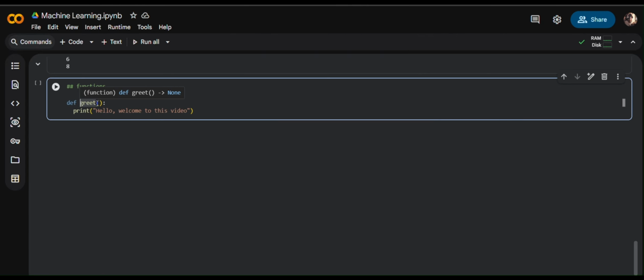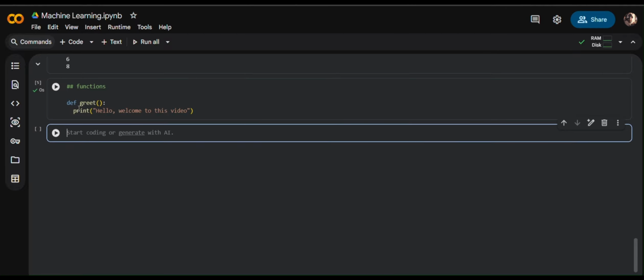So here we use def, which defines the function. Greet is the name of the function, and the parentheses are used here to pass the input which we use further, and the code inside the function is called the function body. So let's run this code and see what's going to happen.